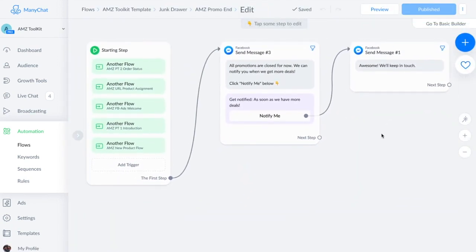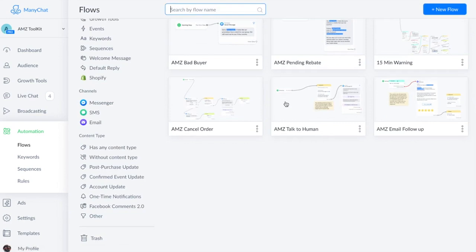Now, if the AMZ promo status cuff is currently off and users do anything to trigger a flow with a condition that checks for it, users are immediately redirected to this flow. All we say here is, all promotions are closed for now. We can notify you when we get more deals. Click notify me below. All they do is click the button. After they click the button, we just tell them, cool, we'll keep in touch. That's it.